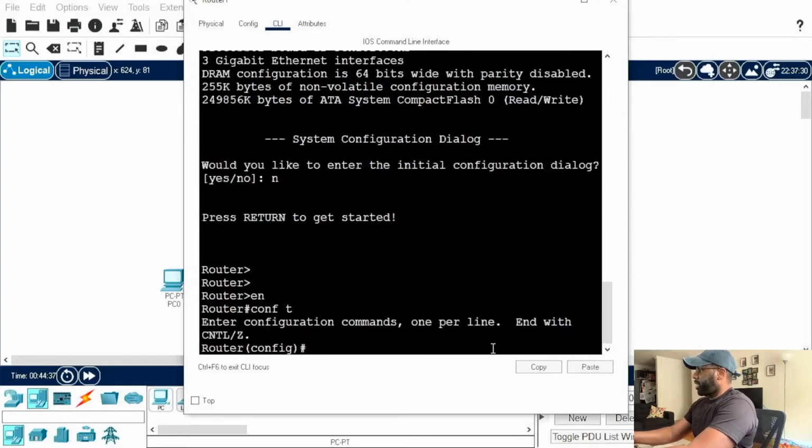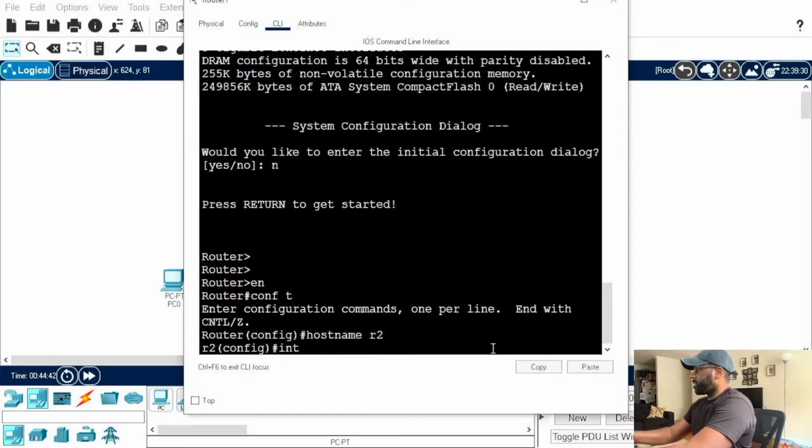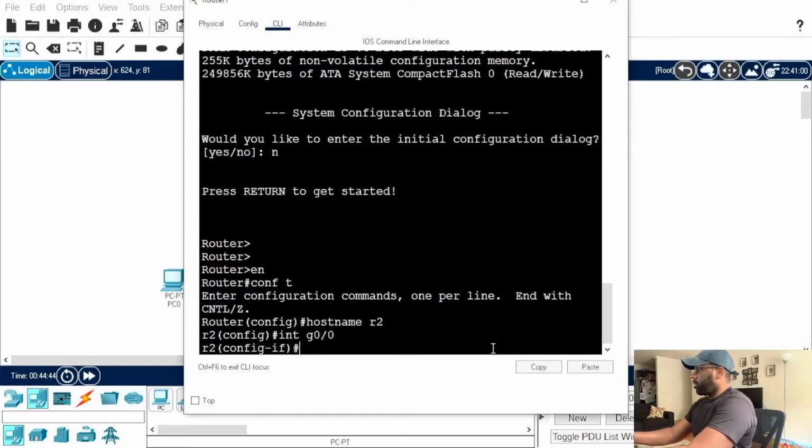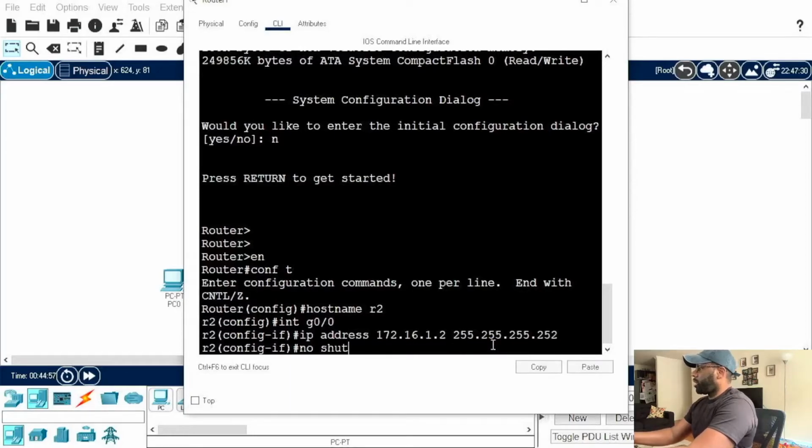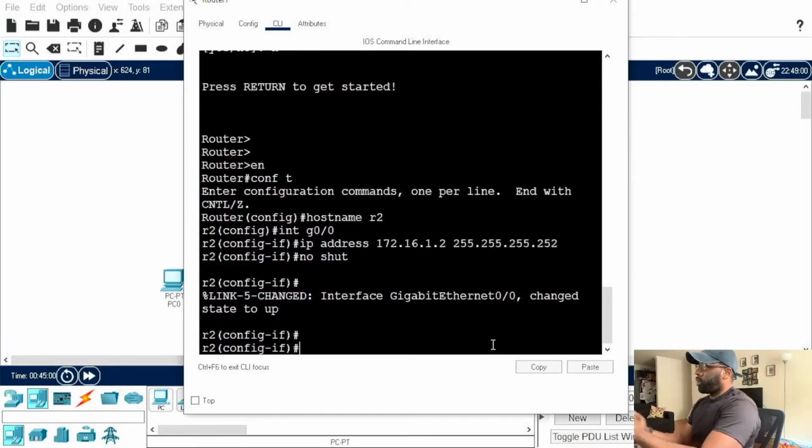Enable, conf t. Let's change the host name, router 2. We're going to go a little bit faster here. G00, IP address 172.16.1.2, 252, right? No shut. Also, I wanted to show you what the no shut actually does. When I said that the shutdown command is issued on Cisco router interfaces by default, this is what I meant.